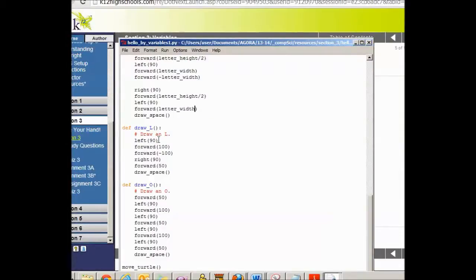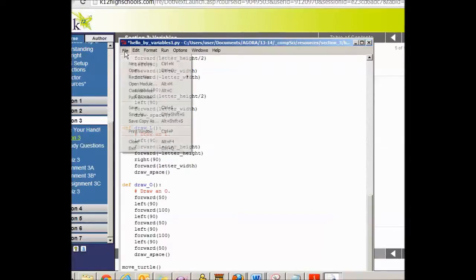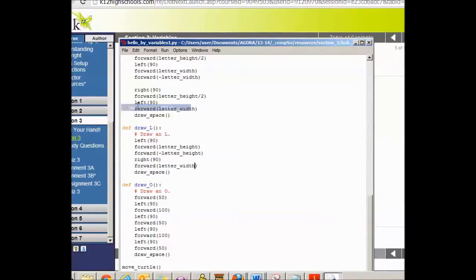Okay, so this one we're turning up, so that's got to be letter height. And then we're going to minus, we're going back down, letter height. Then you notice we turn again, so we're going to be doing a letter width. We save it. Then we run it.